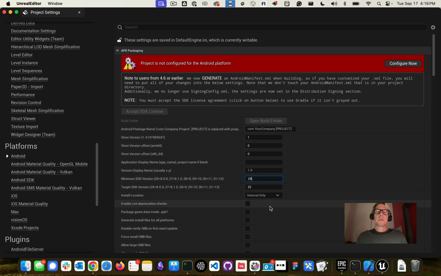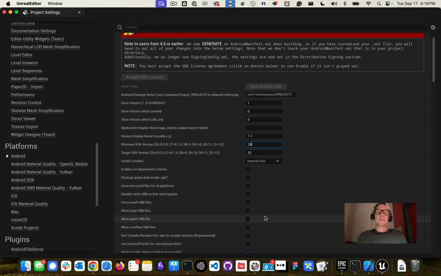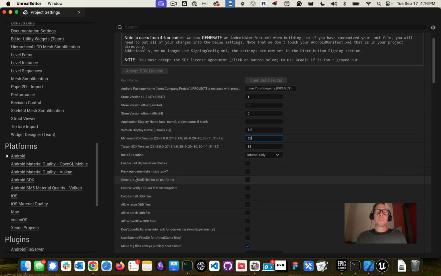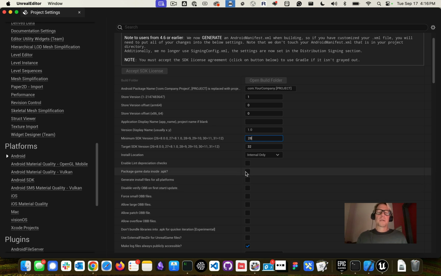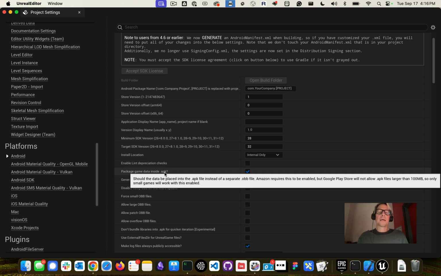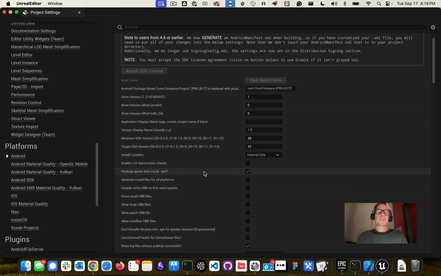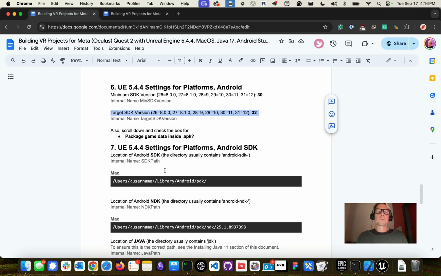I think I set mine to 28 just as a test, but 30 does work, so don't worry about it if you put 30 in there. Okay. Package game data inside APK, we want that checkbox, and here's why. We need a single APK file with all of our stuff in it for the Quest. So by checking that, you will create that. Eventually, you may get to a super fancy game that's really huge and you have to deal with other data files and stuff, but for now, check that box.